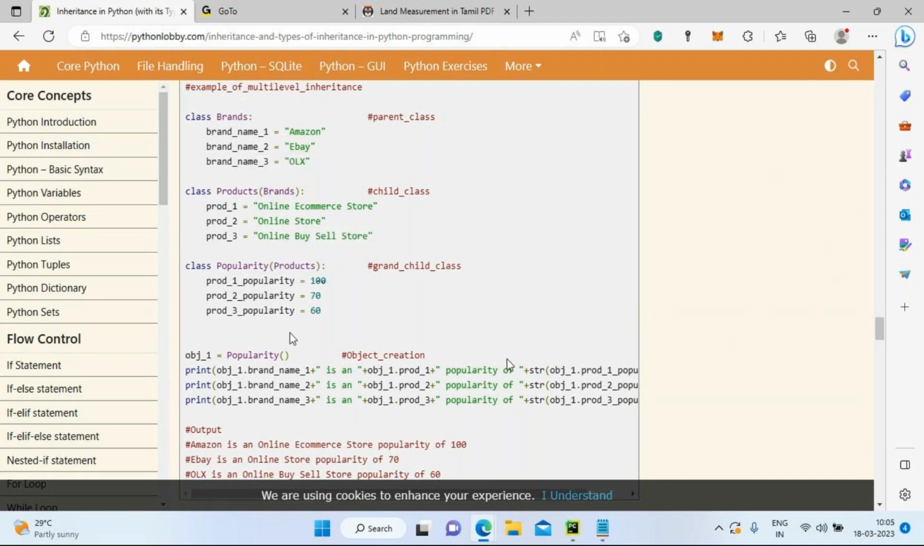Now you're going to say what the output is. First, create an object for the child class. You can access brands as well, because popularity inherits the properties of products, and products inherits the properties of brands. Now we are creating a single object. So you might be asked in an interview: through inheritance, can you create a single object even though you have multiple classes?